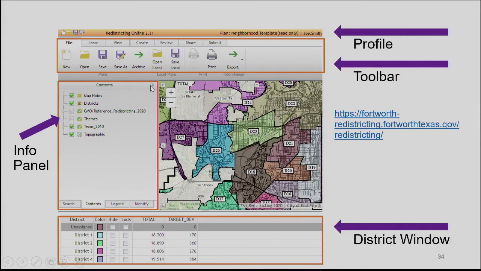Similar to Microsoft products, all of the panes and panels are adjustable based on the size of your browser. So they'll accommodate to whatever size your window is, and you can make the information panel and, at the bottom, the district window as large or small as you need, as well as popping some of them out just to make it easier for you to navigate. The section in the middle is your map area. And as I mentioned, the district window holds all of the tabular data for your demographic information.